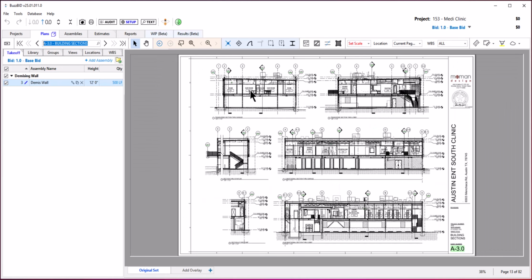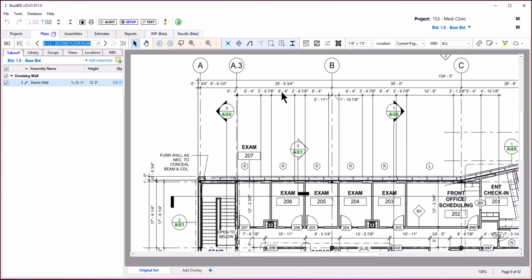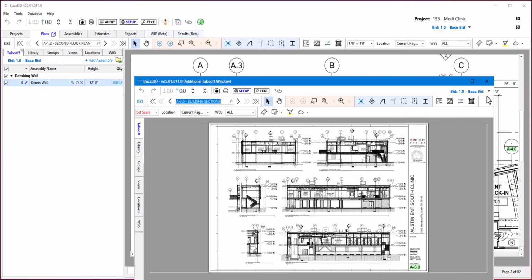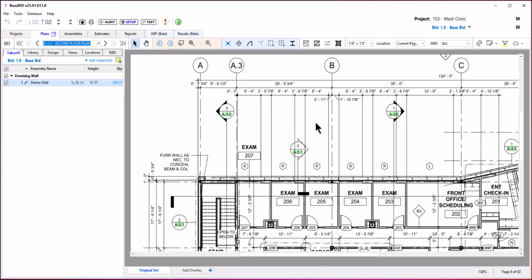like this. I'll use the Return to Last Page icon to jump back. Second, you can open this detail page in a new Takeoff window by clicking here. I can close this window with the X or use the Close All Windows icon here. Third, you can mark this detail as out of scope.